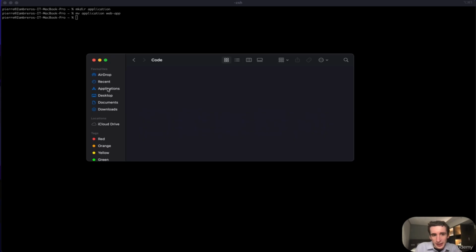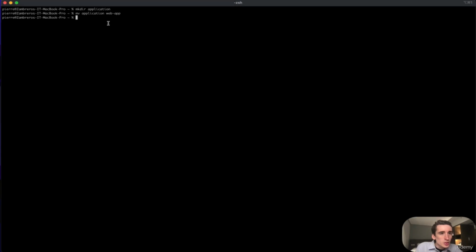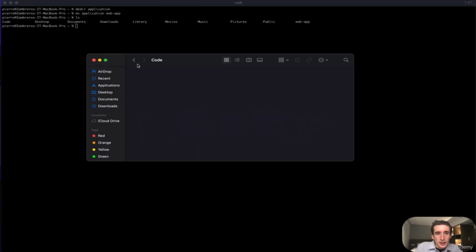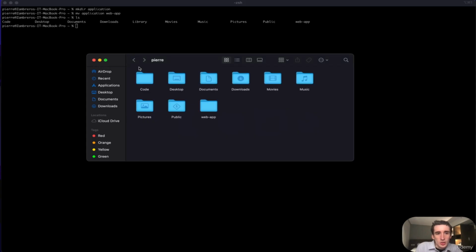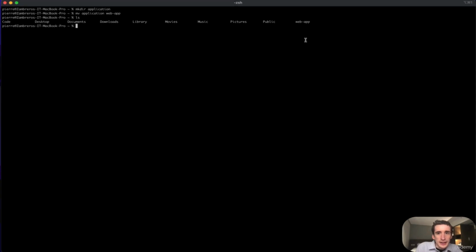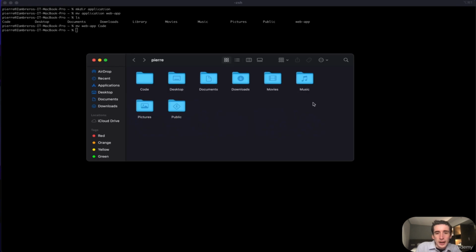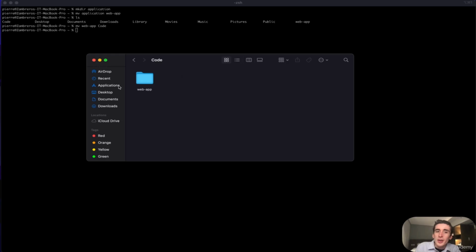You can do exactly the same in your file browser. When you go in Windows and so on, you see your folders, and I will just move web app to the code folder. So I have everything in the code folder, and inside of the code folder I will have the folder of my new web application, or the new application I'm working on.